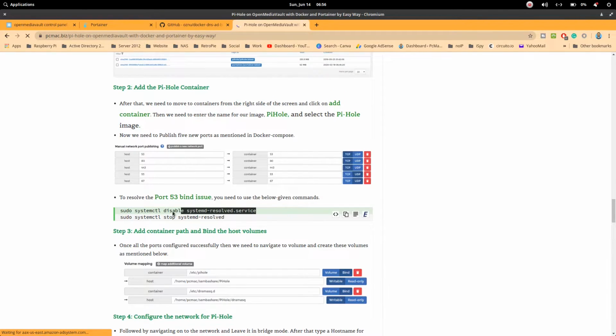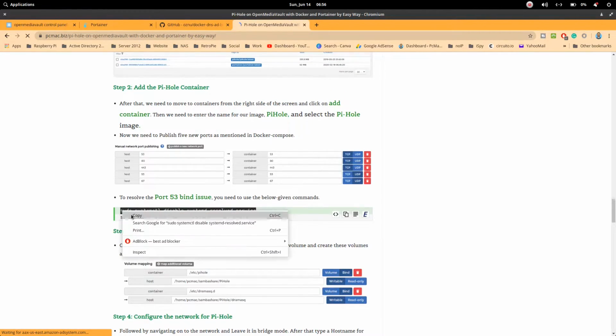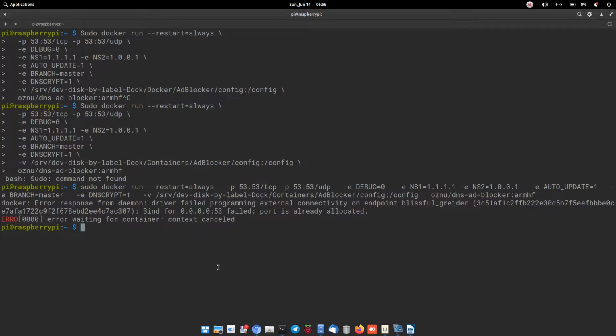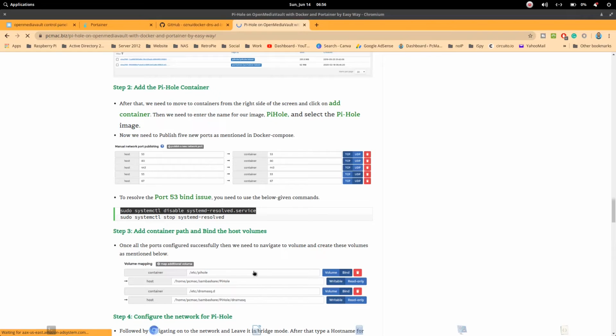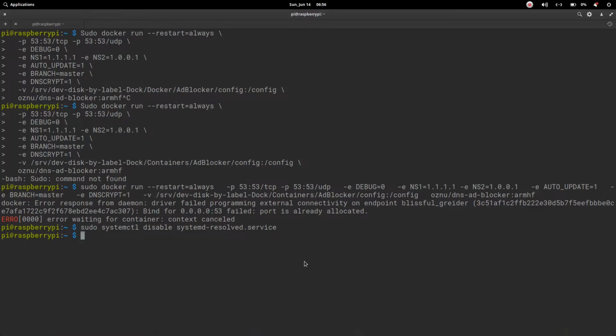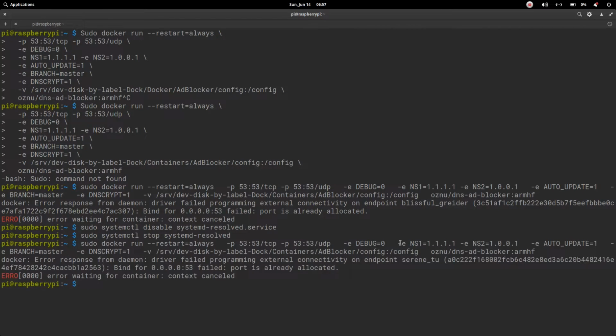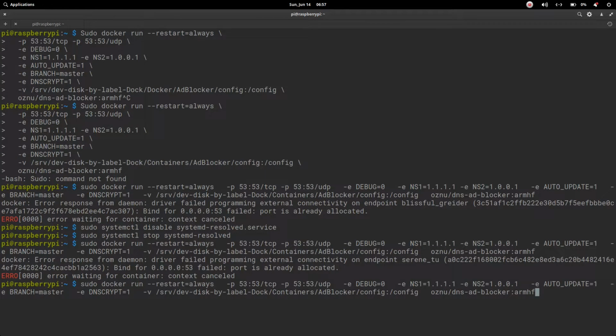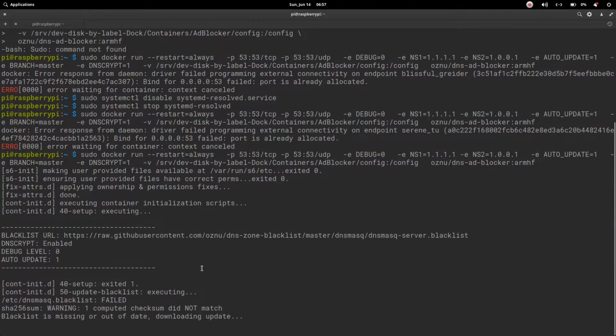So here is the command that you can use. Copy it, go back to the terminal and paste it here. And then this command. Now let's run the command one more time and hit enter. And you can see it started.